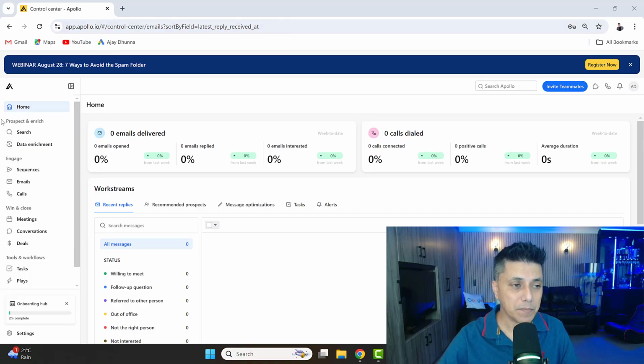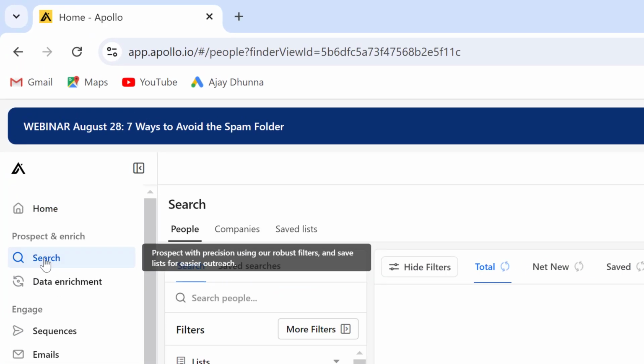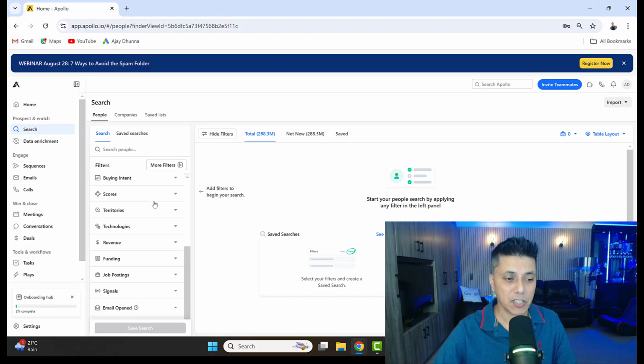So let's jump into the interface. So this is the interface here. And this is the option that you want to go for first, which is the search option down here. So when you click on the search button, you've got this search criteria.